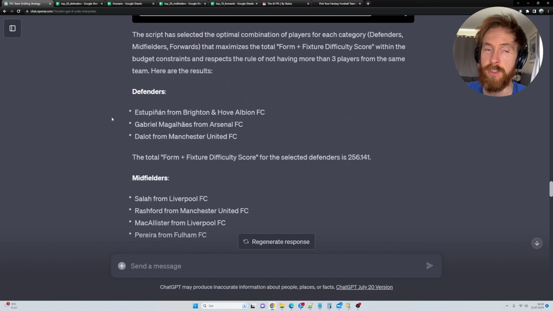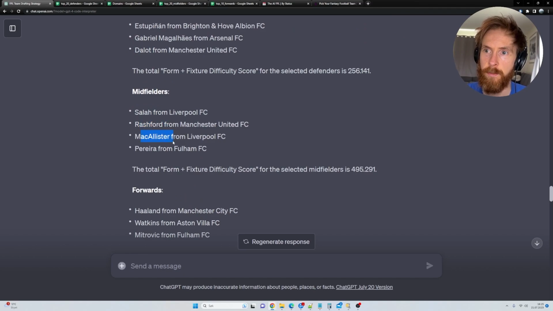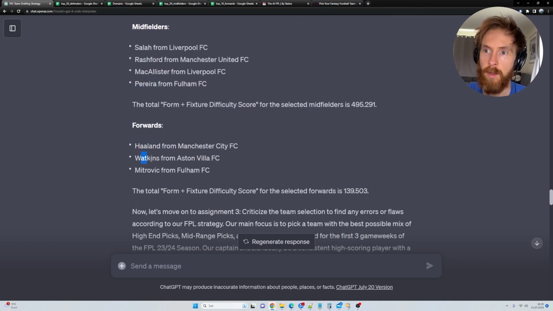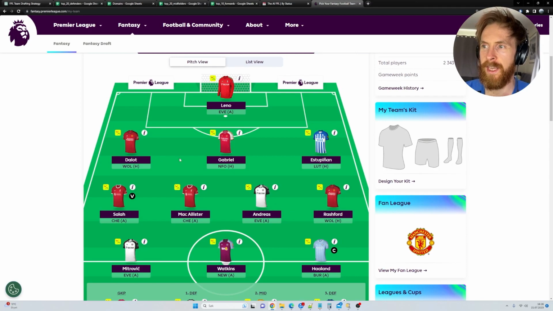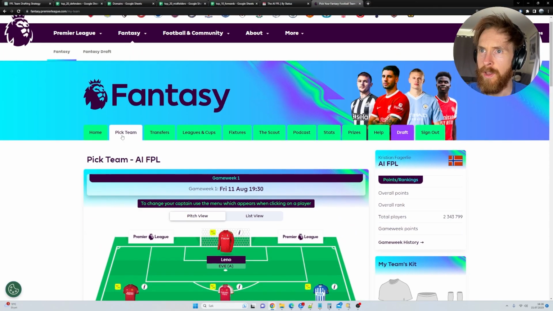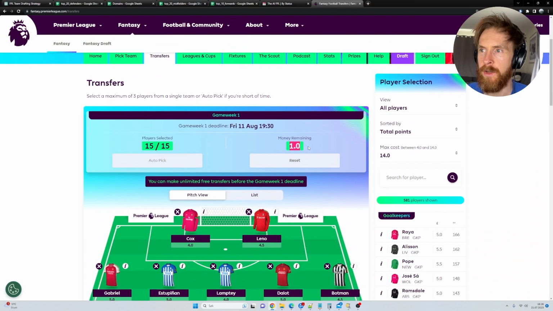So this is gonna be our starting first draft team. Estupiñán from Brighton, Gabriel from Arsenal, Dalot from United, Salah, Rashford, McAllister, Pereira, Haaland, Watkins, Mitrovic. And the total fixture difficulty score for the selected forwards are 139.5. Okay, so I'm pretty happy with this. So you can see here is the team. How are we on budget? I think we have 1 million remaining. But remember, we put in, it has to have used at least 99 million out of the 100. So that's kind of interesting.